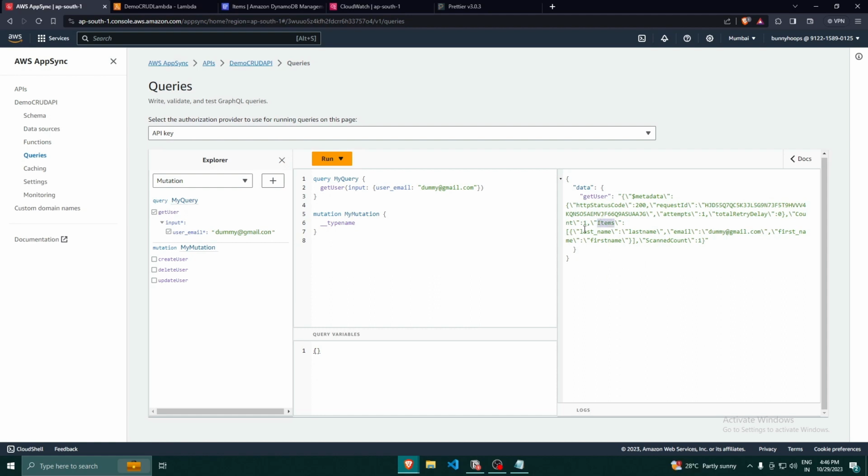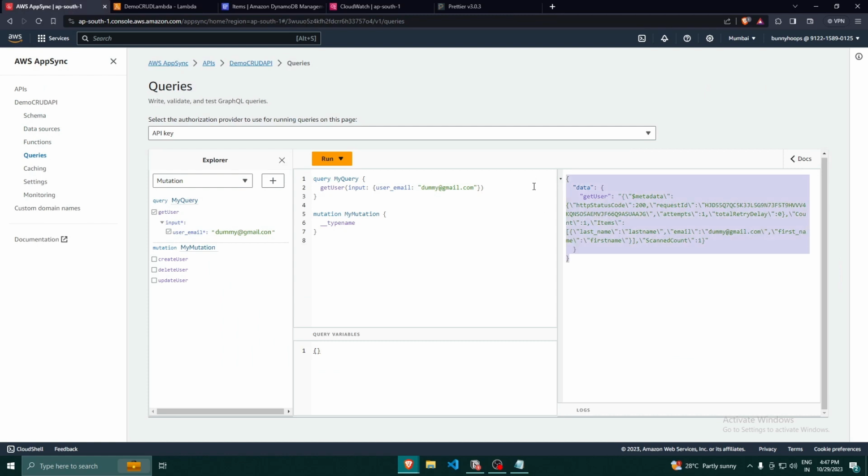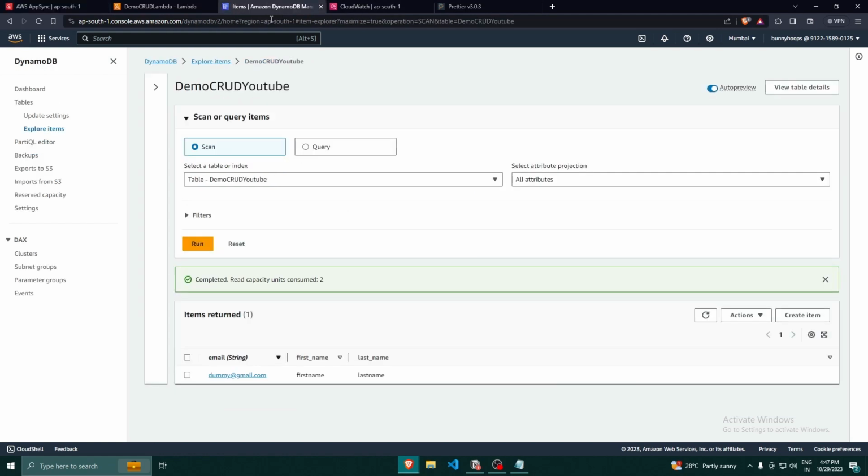So in the items, you can see the last name, email, first name. So basically, we just got the item from the Dynamo table, and we returned it in the API result. Anyways, that's the video for today. In the next video, I'll be teaching you how to update an item's attributes, add new attributes to an item, or change the value of a certain key or an attribute.